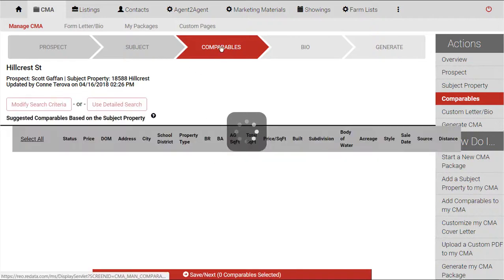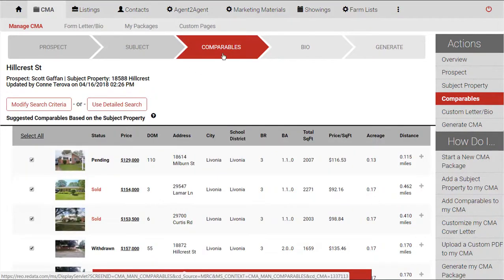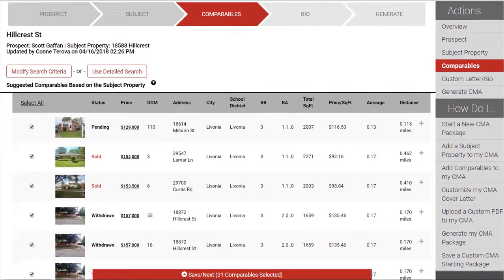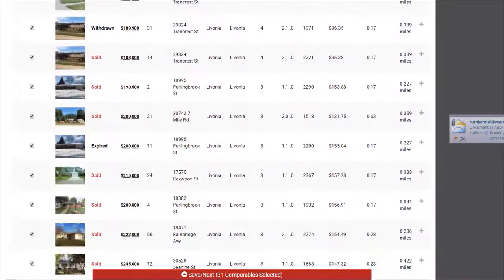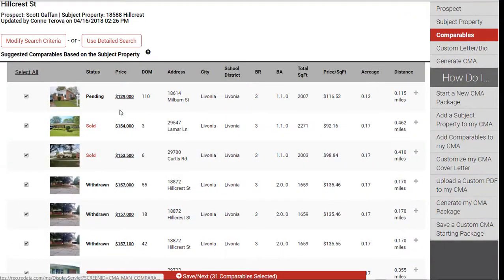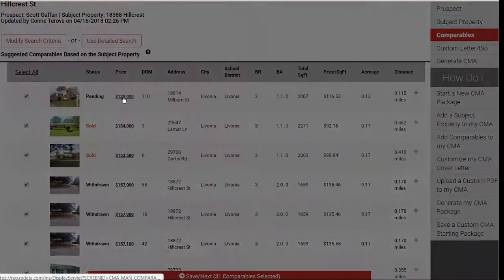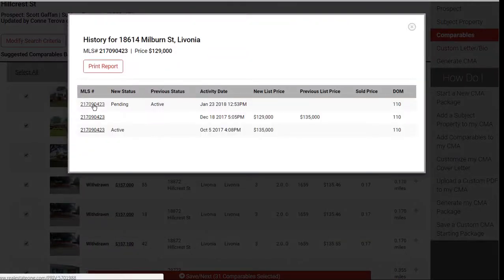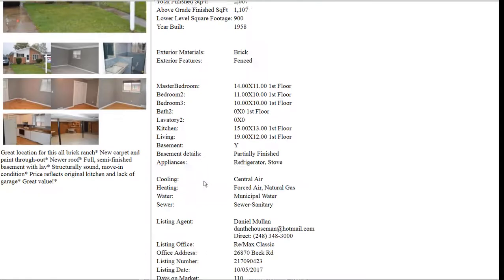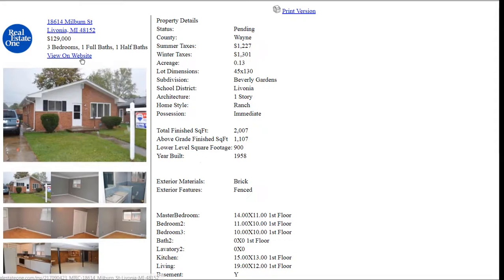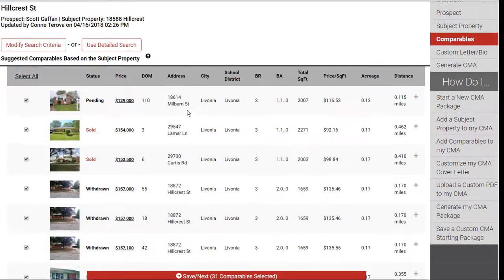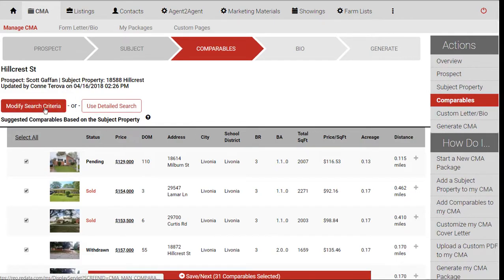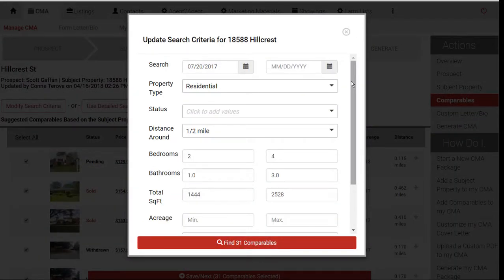The new program now automatically finds comparables for you. It uses information entered in the subject property to build criteria of a search and displays the results. You can look at the full detail page of any of the comparables by selecting the price. Choose Modify Search Criteria to edit the criteria used to find the auto-generated comparables.